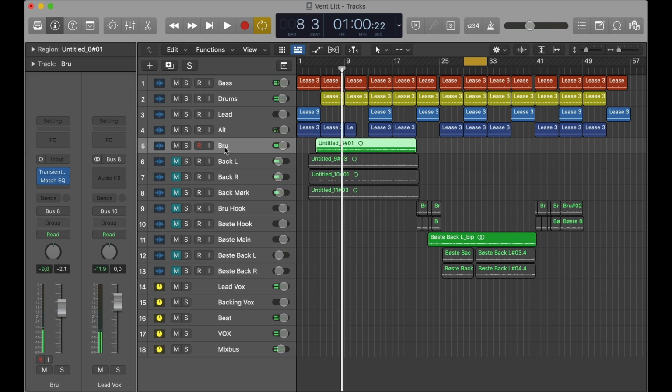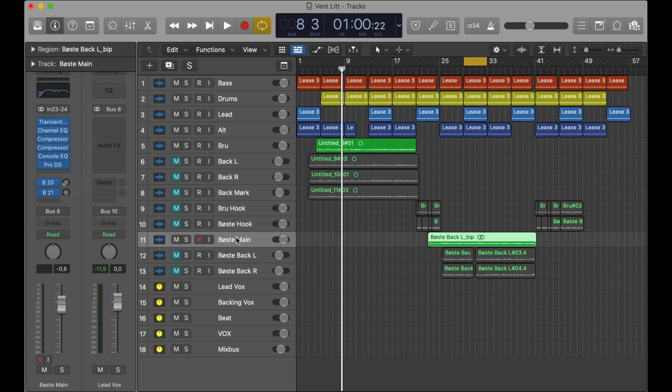No treatment at all, only a transient shaper because there were some sharp P's and T's there. But if you look at this one, this is fully treated.